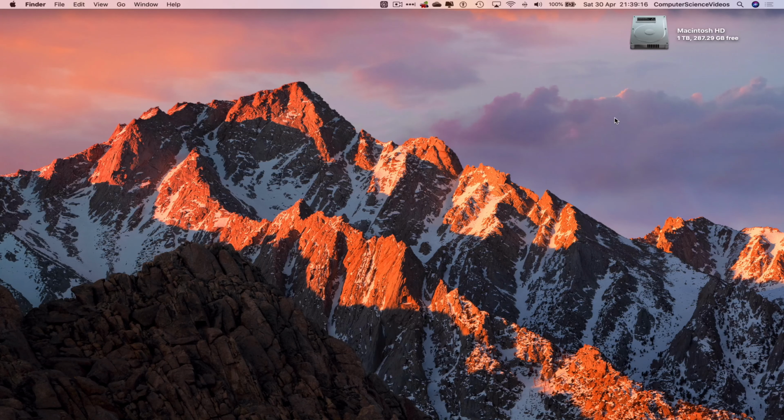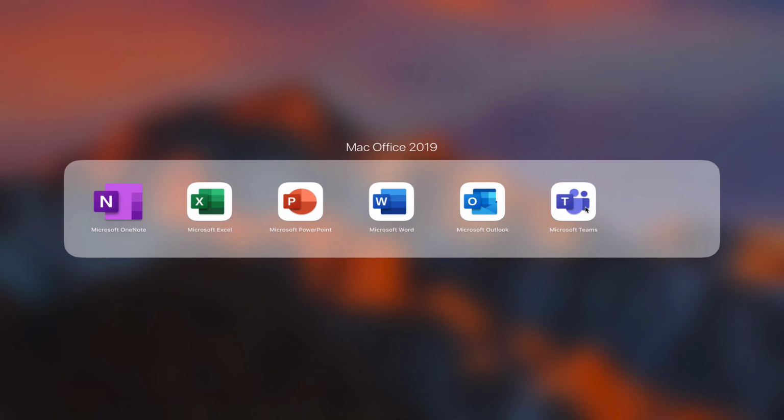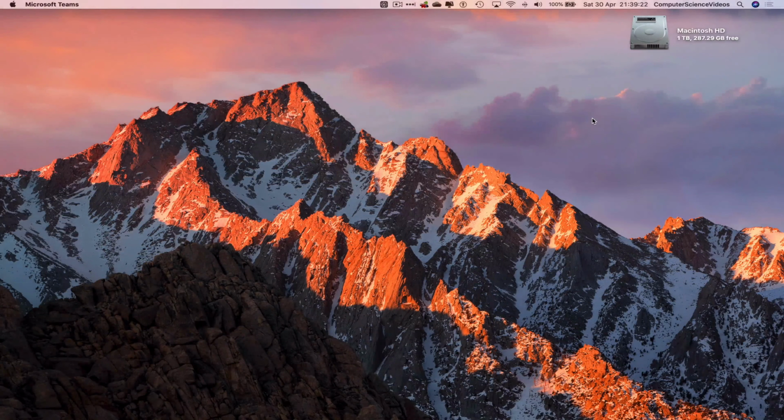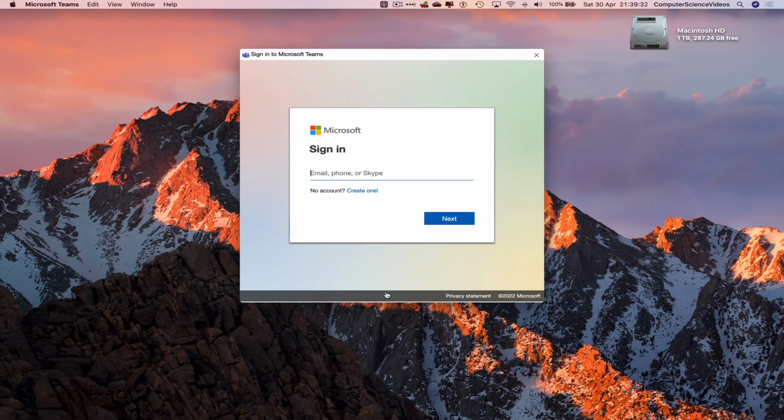Now let's go all the way down to the dock. Go to Launchpad. Go to Mac Office, click on Microsoft Teams. You need to be signed into the account. However, for this tutorial, we are signing into the account. So let's click on use another account or sign up if we haven't already.